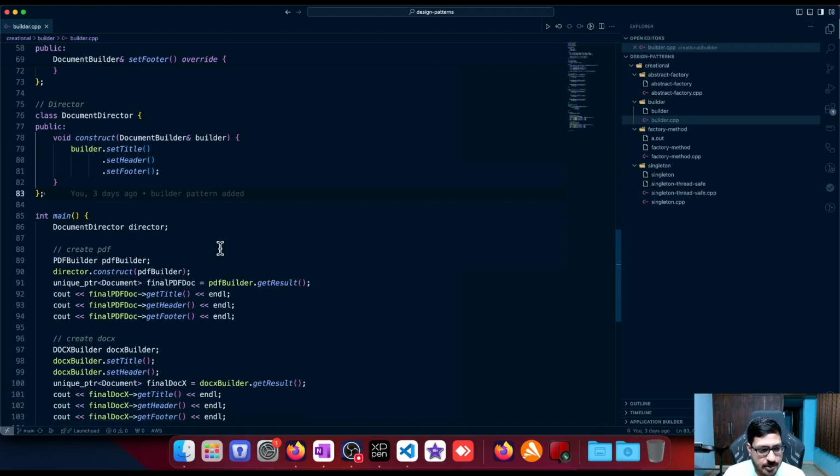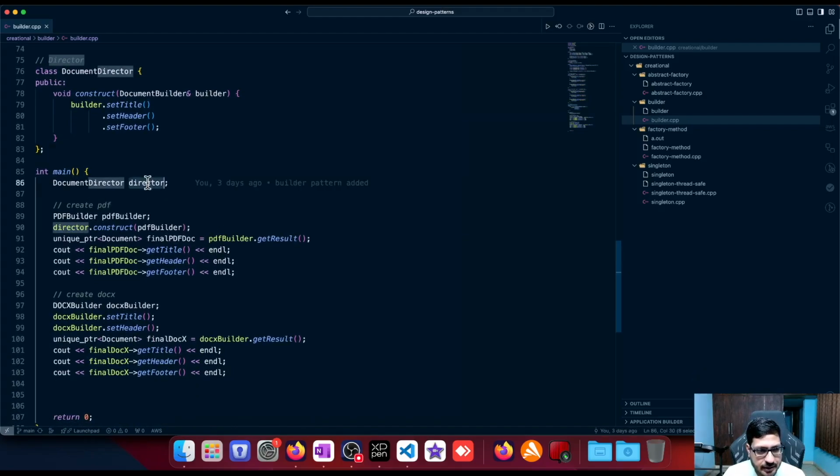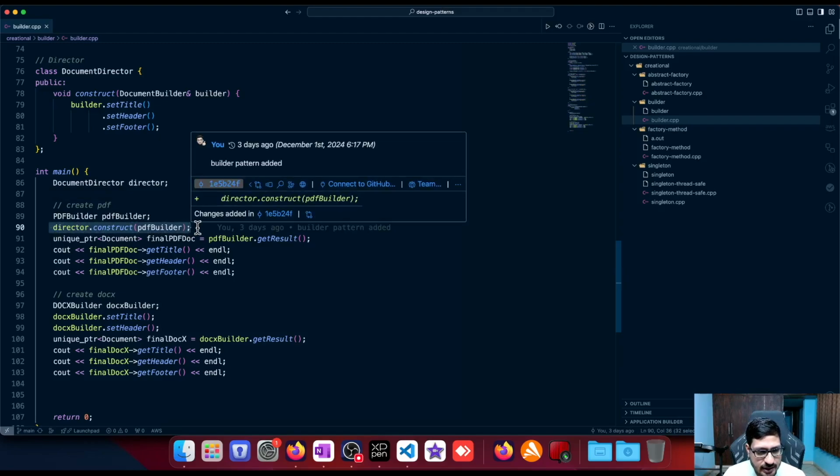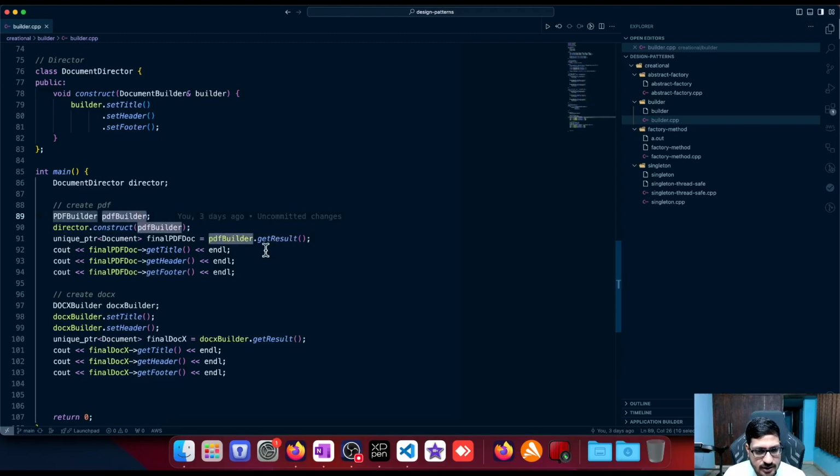Now let's see the actual implementation. So first we have the director, and then we have the PDF builder. We have these two new objects, and we are passing in the PDF builder object to the director and calling upon the construct method. So director is responsible for constructing the object. So once that is done, we have the PDF builder dot get result, which will return our actual product. We have the final PDF, and we can use that final PDF to do any kind of operations. The get title, get footer, get header, since these are the getter methods from the actual product, right? So this was an example of using a director.